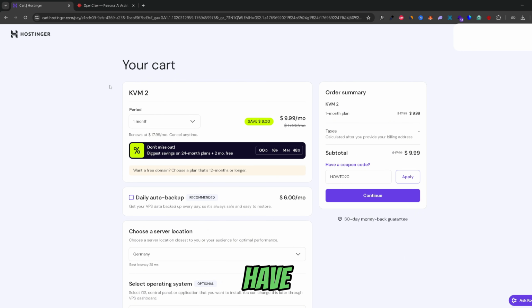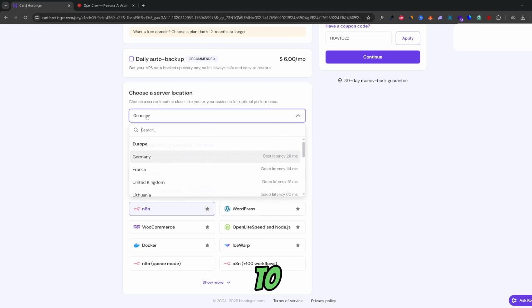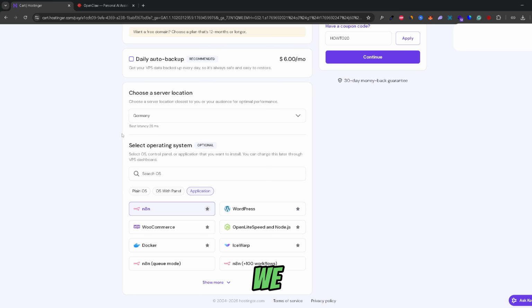Next up, once you have your VPS period configured, you can go to the VPS settings, and here under the server location we would just need to choose the location that has the lowest latency. It was auto-selected for me at Germany because it has the lowest latency, so I will just leave it as it is. And then we can continue to the second step, which is selecting our operating system for our VPS.